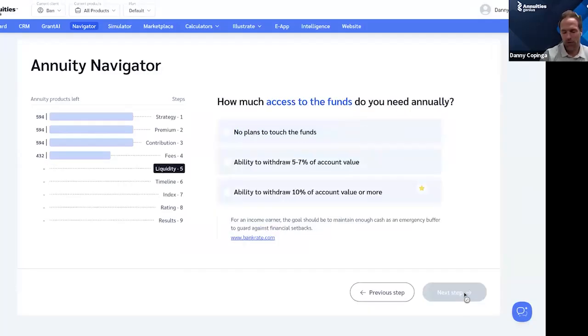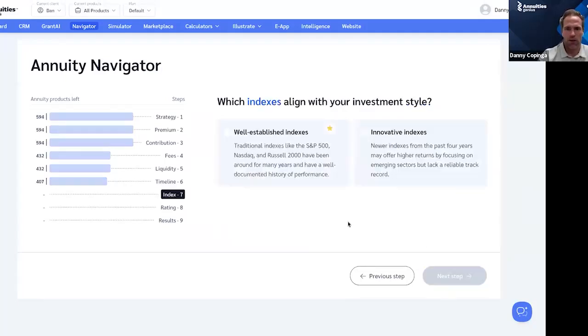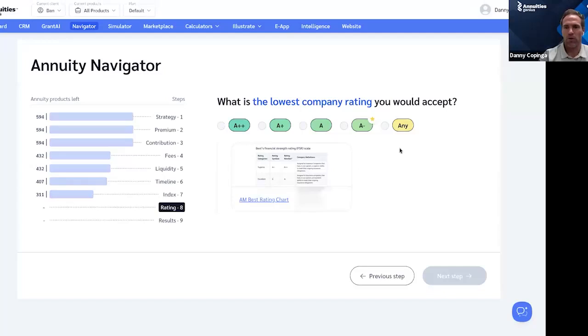The rhyme behind the reason for these questions is that they filter through which products best fit their scenario. So I'll say no plan to touch the funds initially. Next step. Want to have access to this after 10 years? We'll say yes. Index or innovative indexes, the type of index that is going to be invested in. We'll just stick with regular ones like the S&P 500. And then what's the company rating?